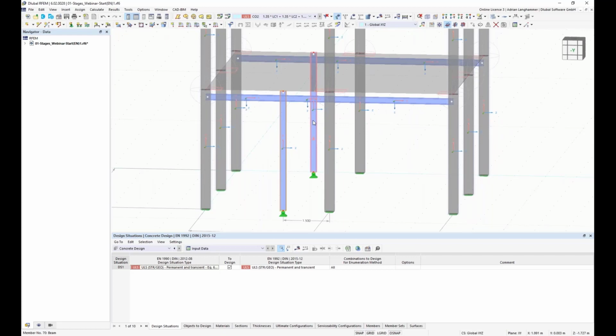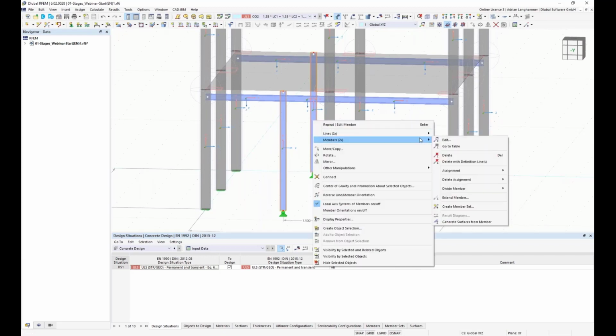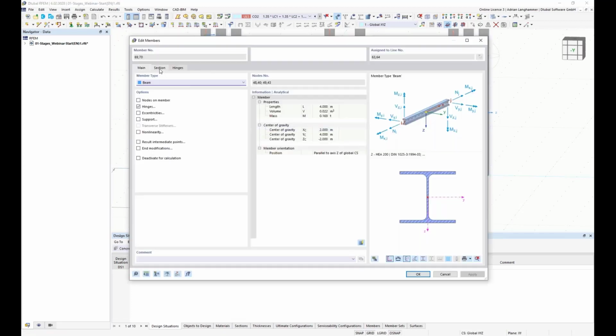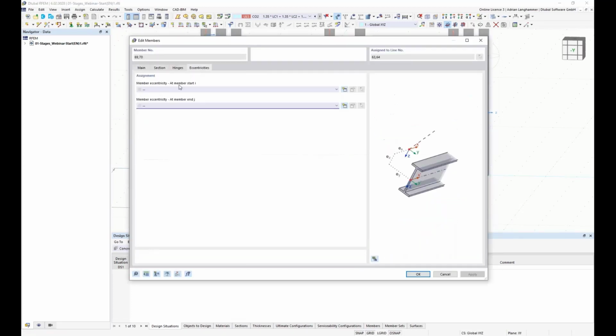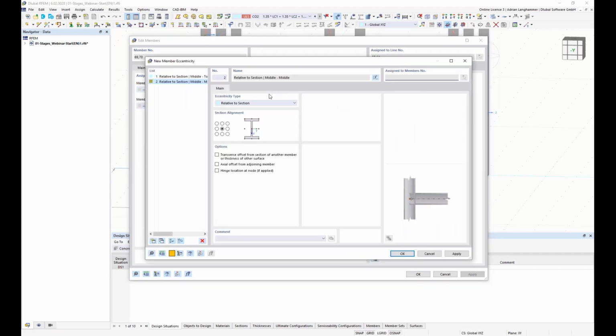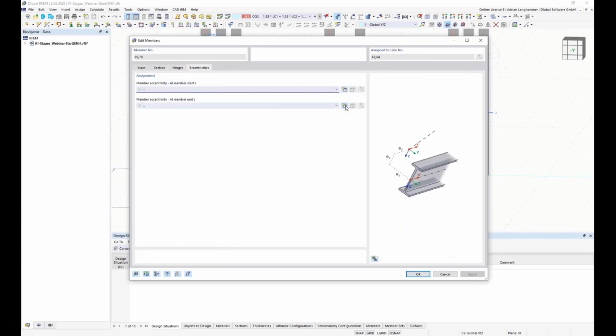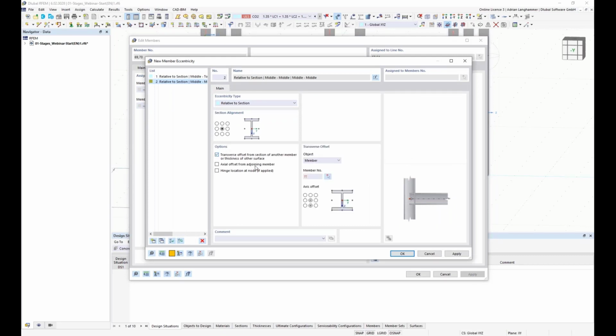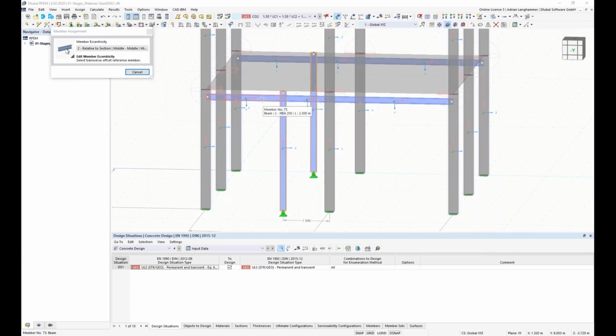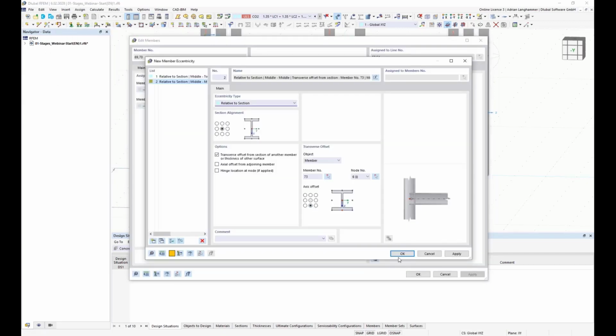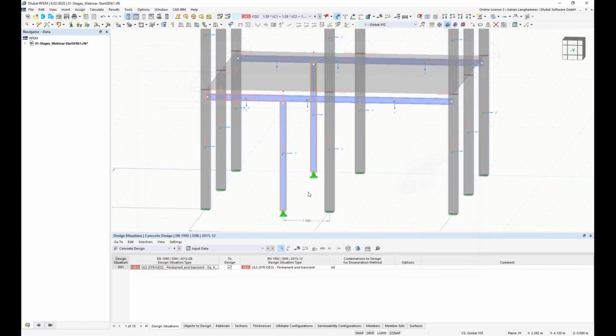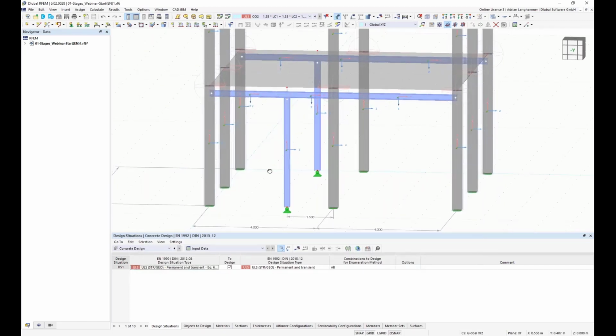And I also will add an eccentricity to the column at the end of the column here, and I have to create a new one. One moment, at the end. And this time it should be related to the bottom side of this member. Yeah, like this. So this should be okay for the eccentricities.